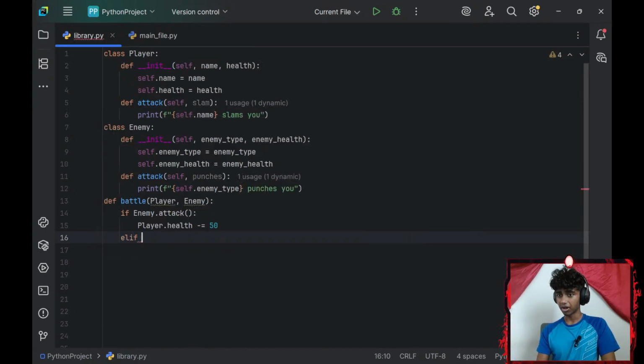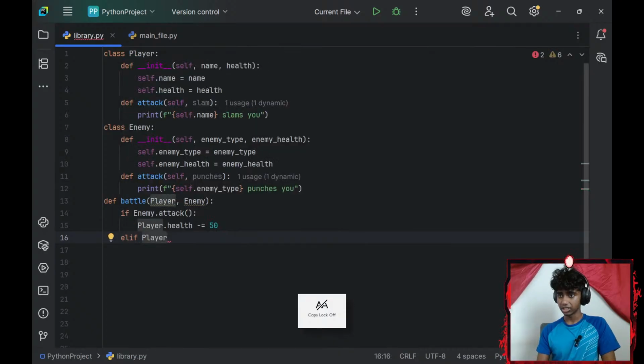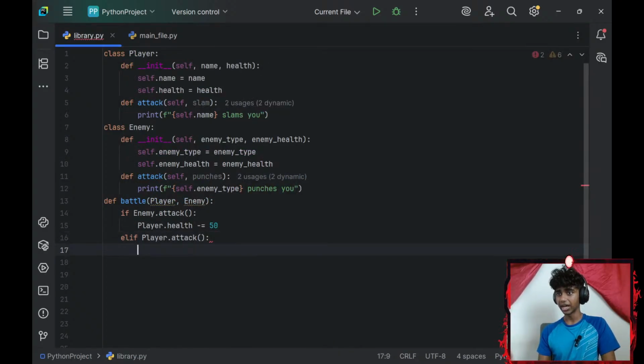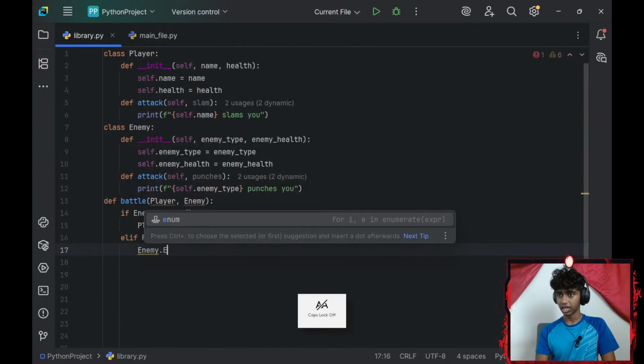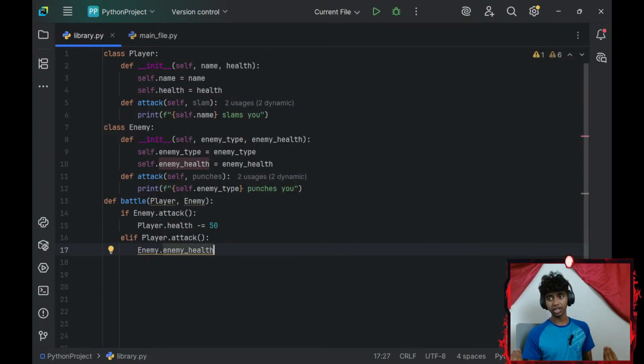Else if my player dot attack, if my player attacks with a slam, my enemy dot enemy health will minus equal 50 as well. I know this should have been 80, but might as well keep it 50, guys. Okay.